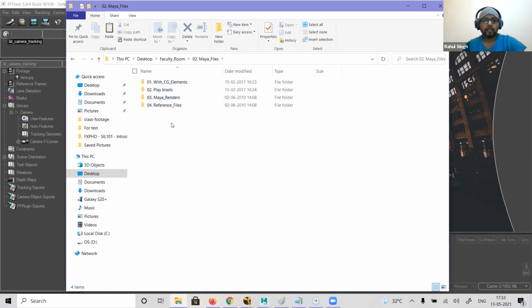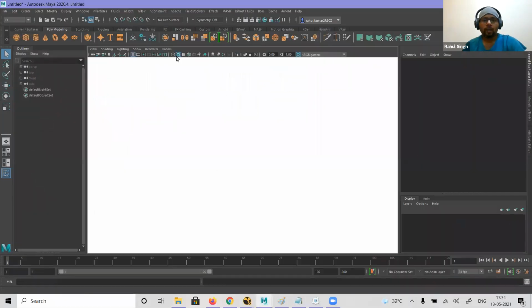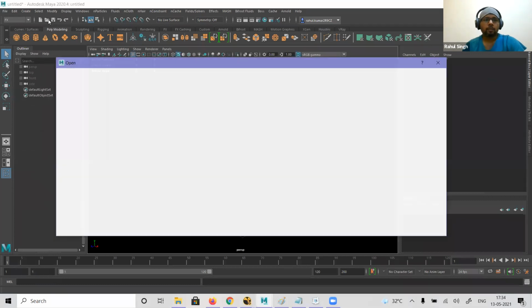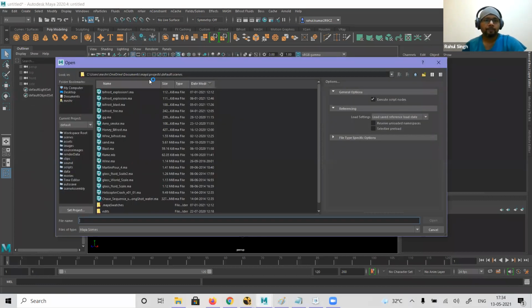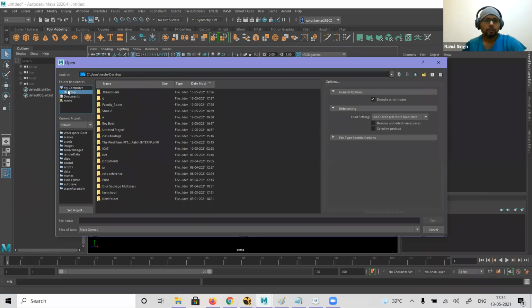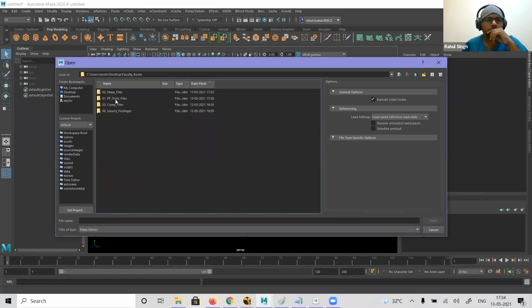Right, you can bring it and I can save it here. Anything is fine. So what I'll do is I'll open this file. I have Maya open. So let's bring the thing. Desktop, faculty room.